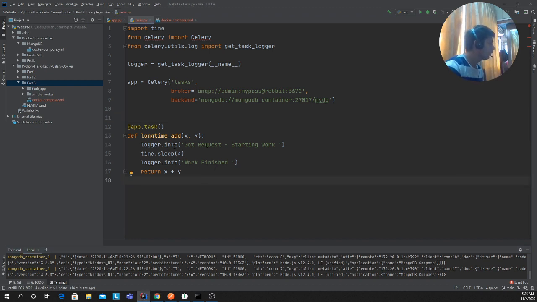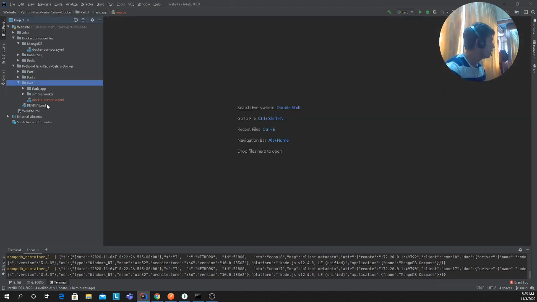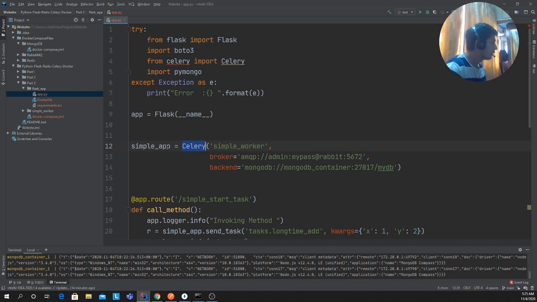Straight into action. There are a lot of things to take care of. First of all, I'm gonna go with part 3, which has 2 folders as usual, if you are following my tutorial series. Flask app as usual. We create an instance of a Celery, right? The broker is gonna be RabbitMQ.